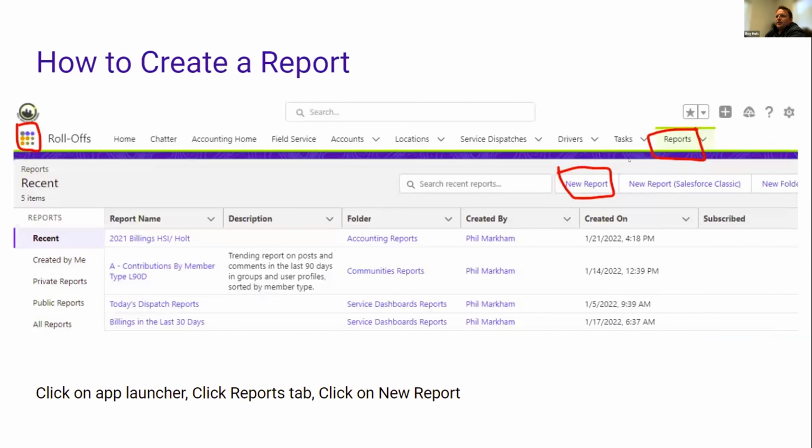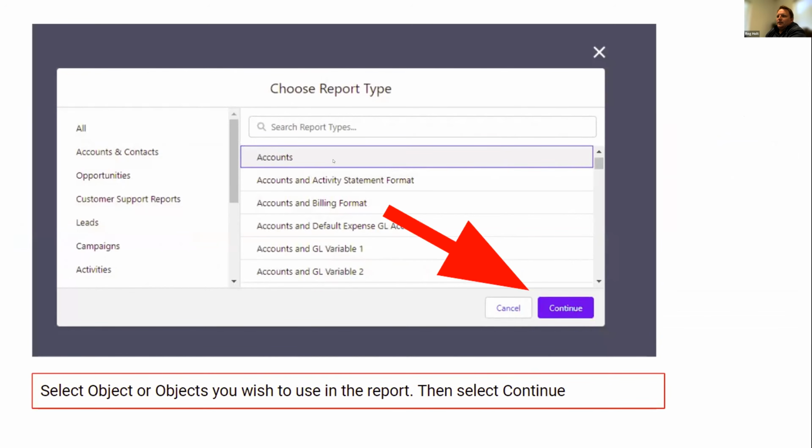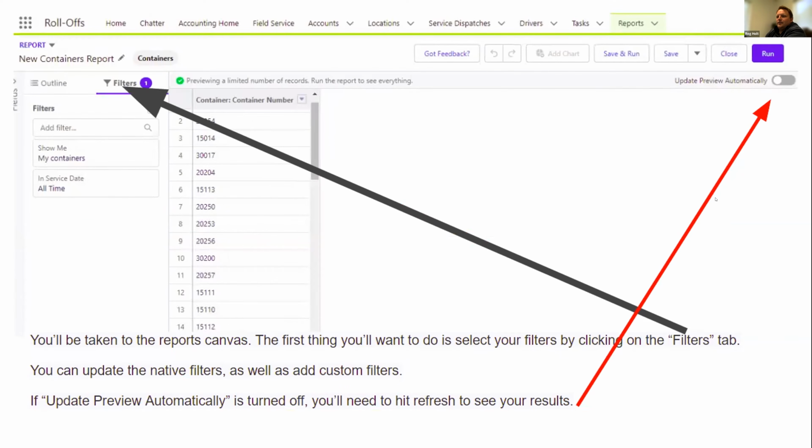So just go to the next slide here. This is pretty simple how to create a report. Obviously, you're going to click on your app launcher if your reports tab is not present. And then click on the reports tab and then select new report. And then obviously you're going to select your report type. If it's just a standard report, you can select it out of here, or you can create a custom report and then click continue. Then that'll bring you to this report canvas.